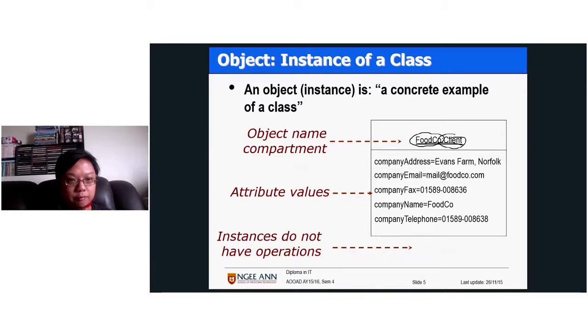Okay. Right. Next is that for an object, under the attribute, you can define values for the attribute. So in this case, if you look at this compartment, the company address is given this string value, Evans Farm, Norfolk. Company email is given this value, mail@foodco.com, and so on. So that's the second difference between objects and classes in UML.